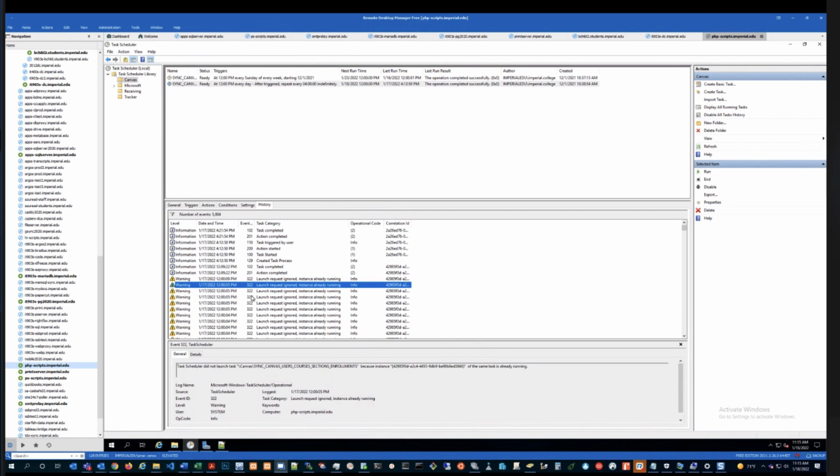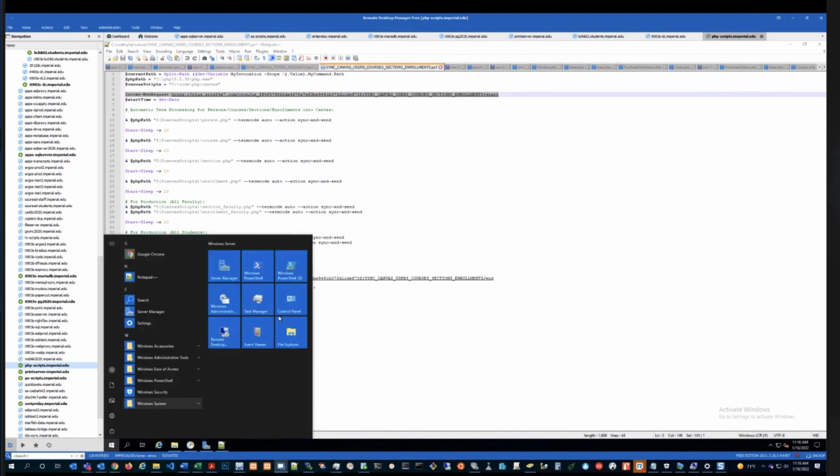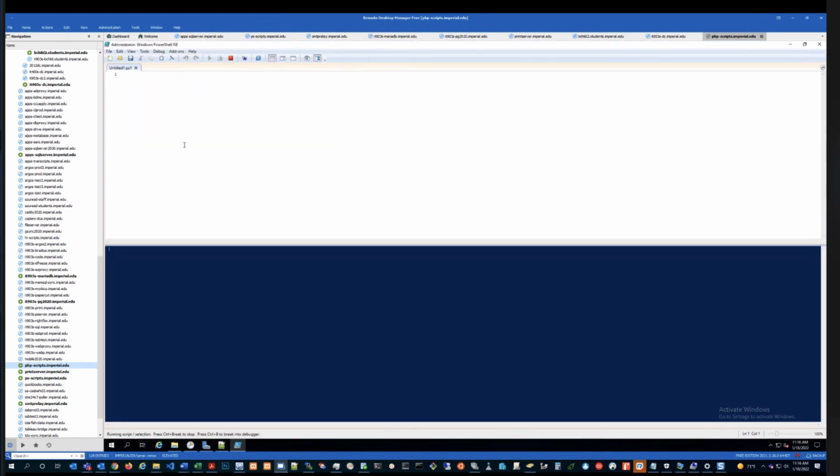So I'm surprised that after I ran it manually at 4-something yesterday, it didn't go back to normal. So what I'm going to do next is, since these two are PowerShell scripts that in turn call the PHP stuff, I should be able to use the PowerShell ISE here just to run it, and then we can see what happens.